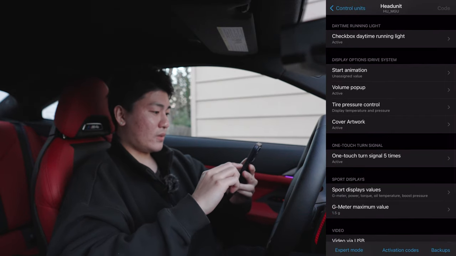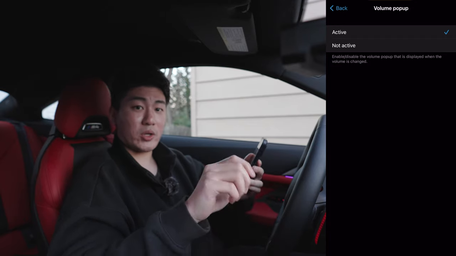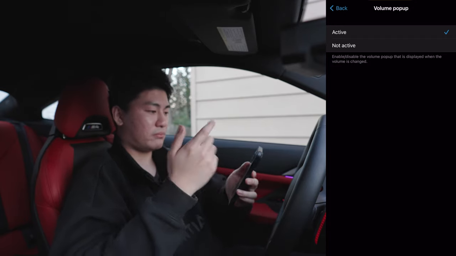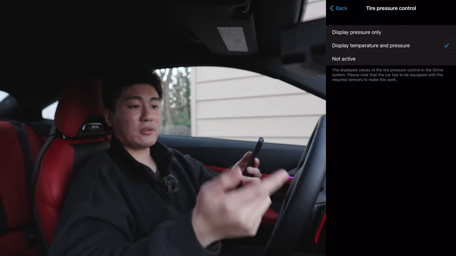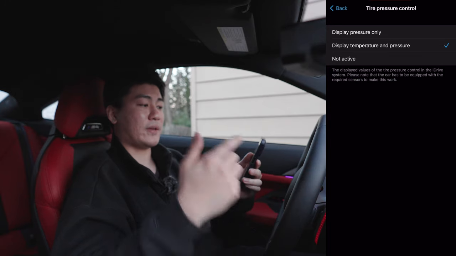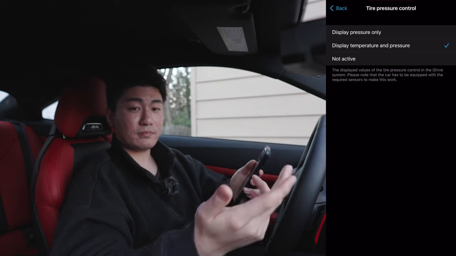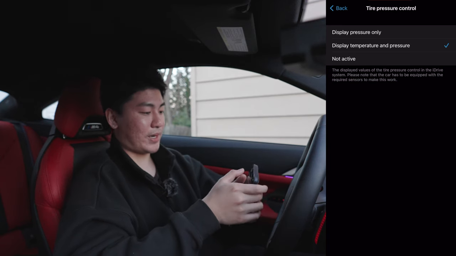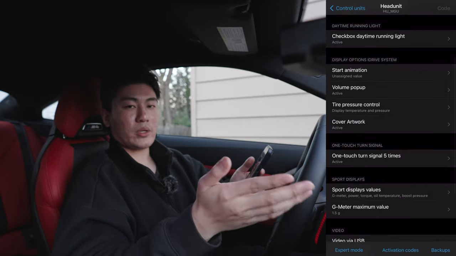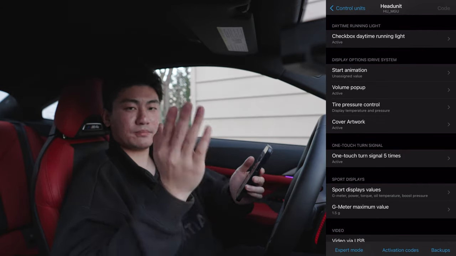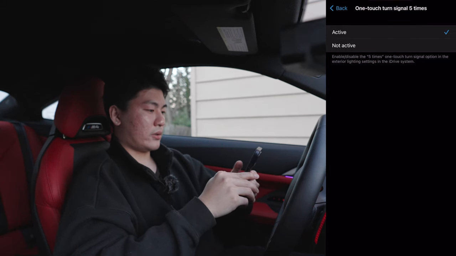All right, volume pop-up. Active, so when you change the volume, you'll see that little slider. It's always nice to have. Tire pressure control, you could code it to display only the pressure if you don't care about temperature. I have temperature and pressure. It doesn't hurt to have more information, so why not? And cover artwork, active, so when you play your music you can have it on your dash. There you go.